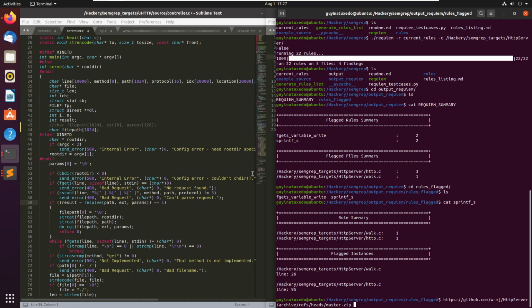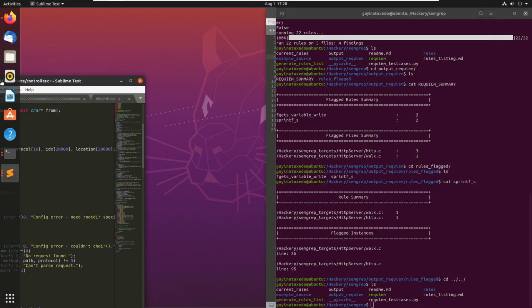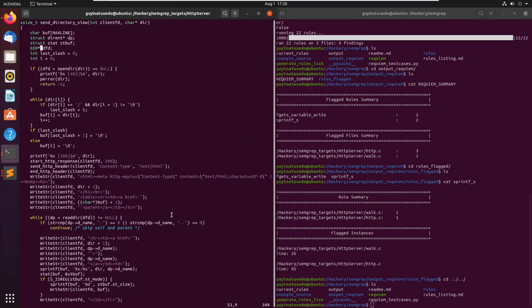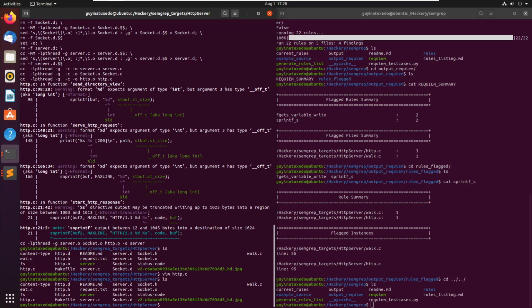This time I'm going to continue trying to evaluate how good my Semgrep rules are by running it against various different targets. This is another HTTP server off of GitHub. And first, let me just get set up here. Okay, this is all the contents of the server here.